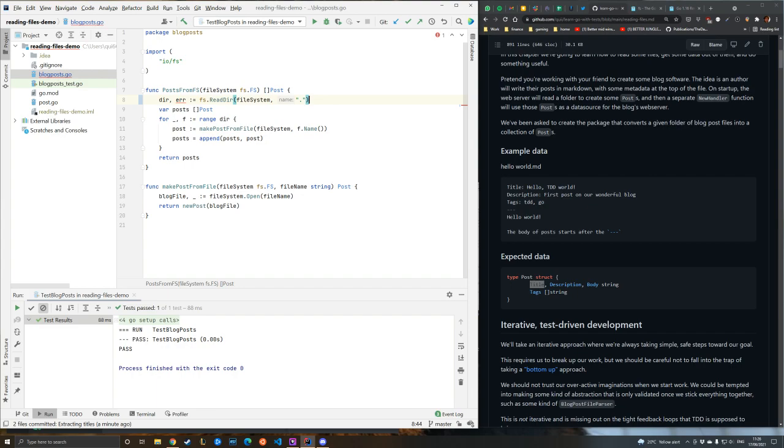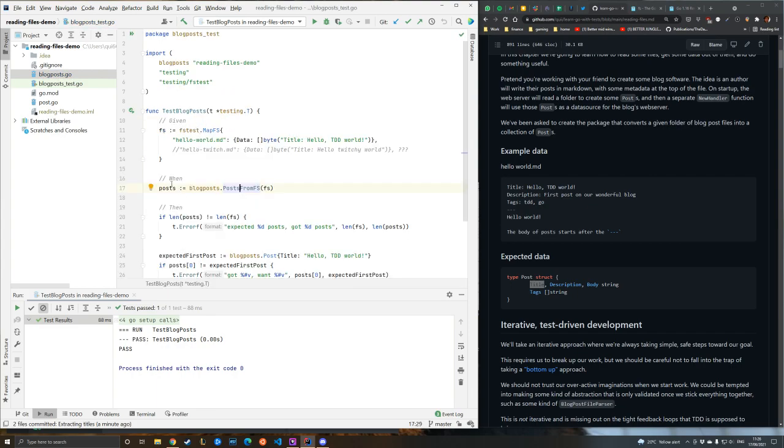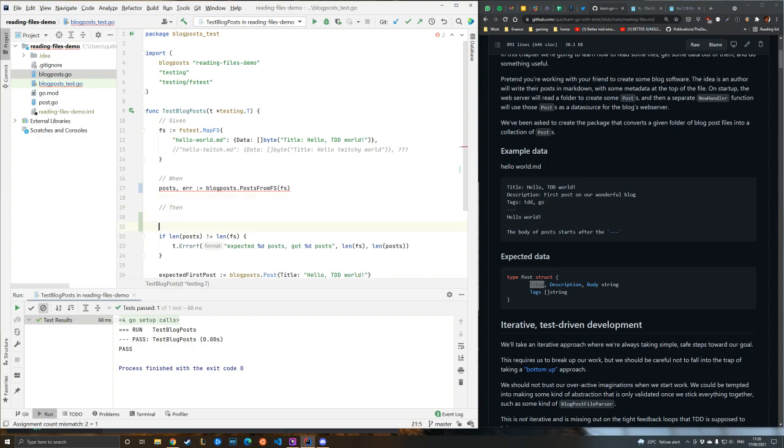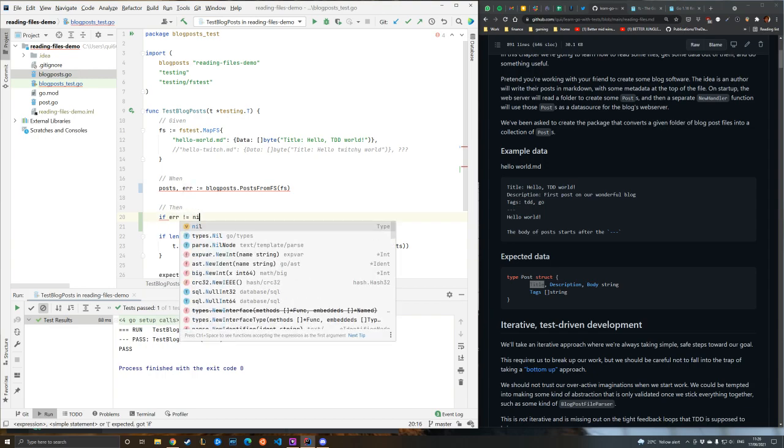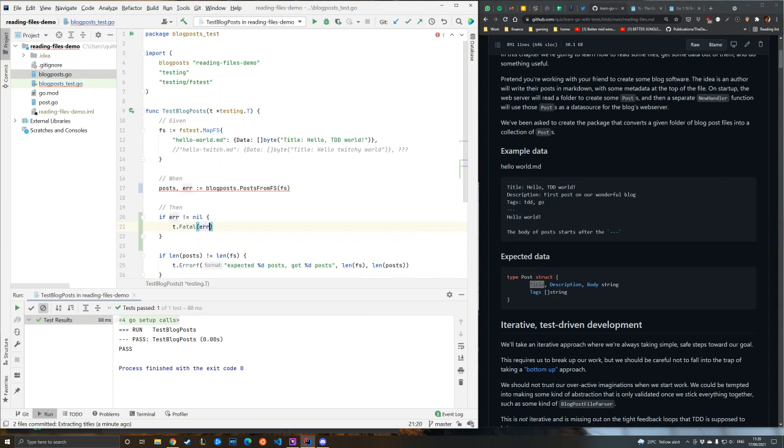Actually, let's do it from the test first. So we know in our test that the real API is we get back an error. And we want to assert in this particular case that if there's an error we should bail, because we don't expect to see an error. If error doesn't equal nil, t.Fail, we'll just bomb out.